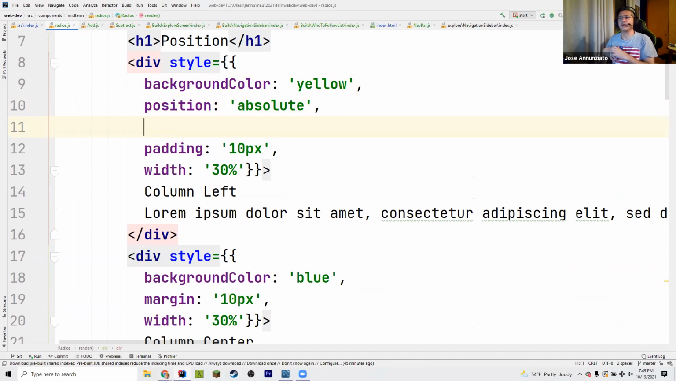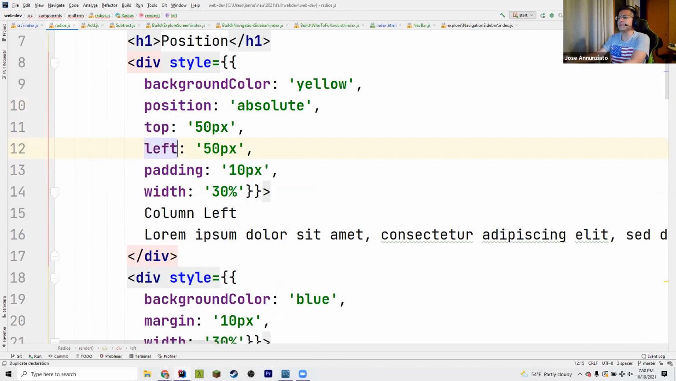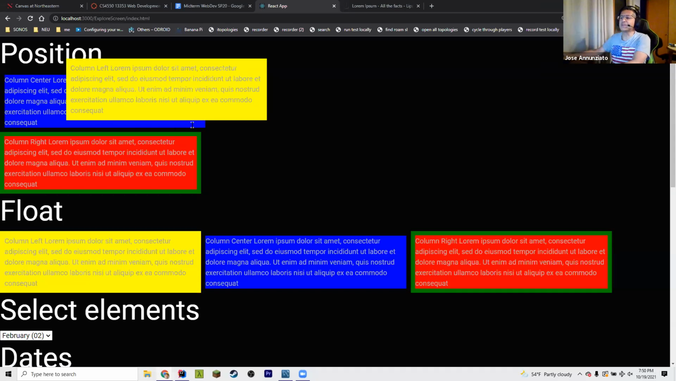And so this absolute means that you are changing the position of this element based on the relative position of the screen. So if you say top, say 50 pixels, notice that. And let's move this left 150 pixels. When you say absolute, you are basically saying that the browser normally decides where things get rendered. When you say position absolute, you're saying, hey browser, you're not going to be the one responsible for deciding where to draw this.